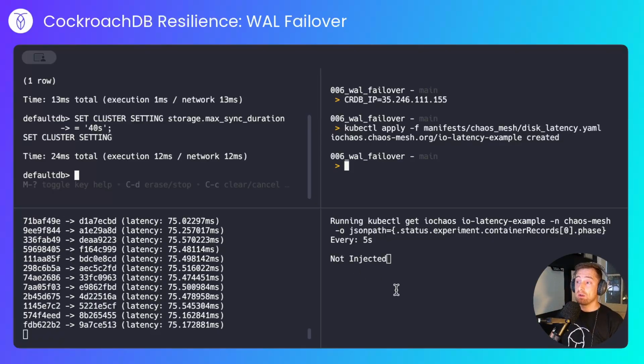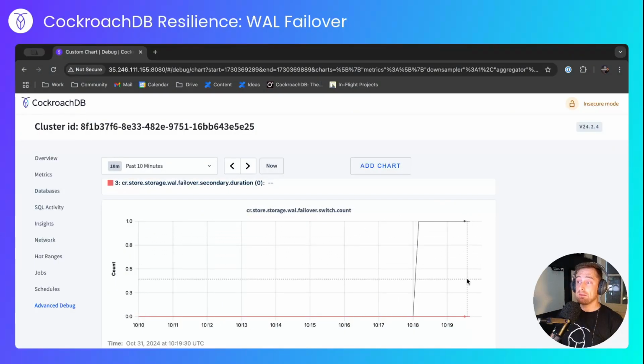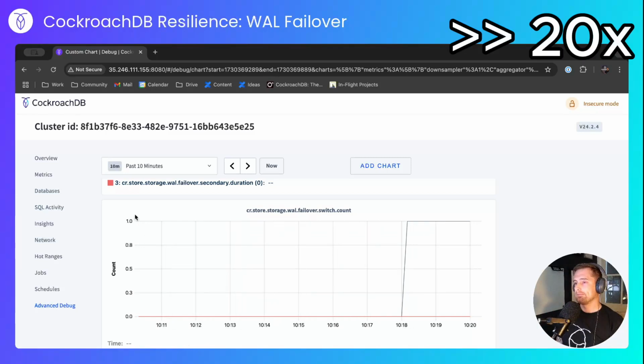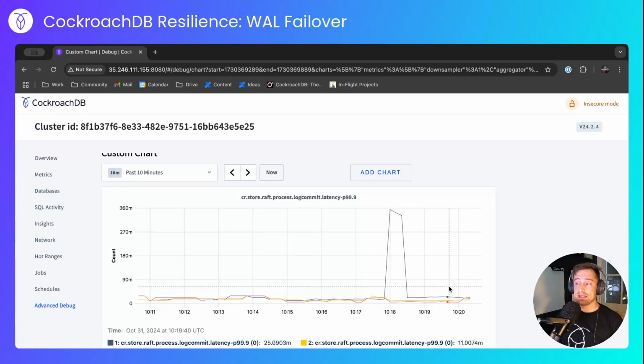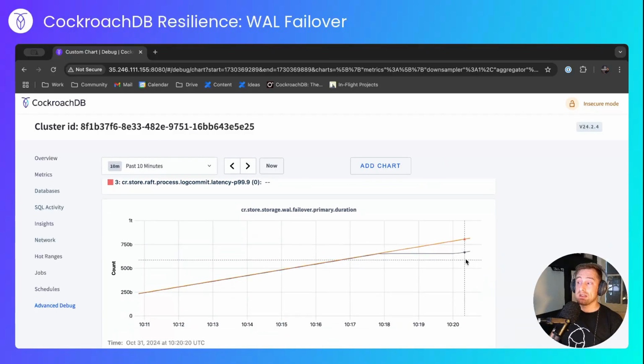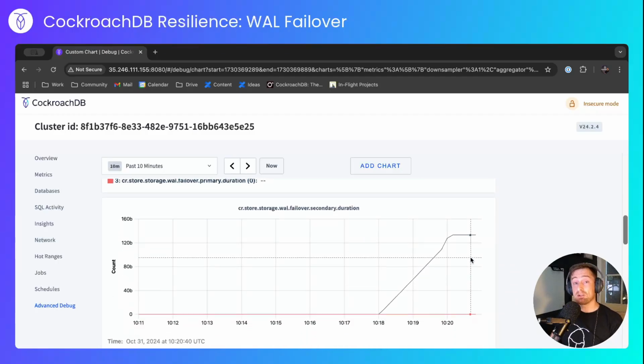So that's just gone to not injected. If we come back over to here, the switch count will increase to 2, indicating that we've made a switch back to the primary storage. And there it is. Commit log latency continues to be steady, but now we're starting to see the uptick in primary write duration and a plateau of the secondary write duration.